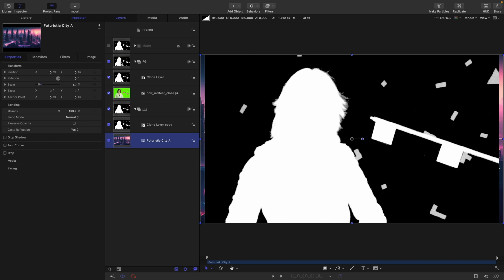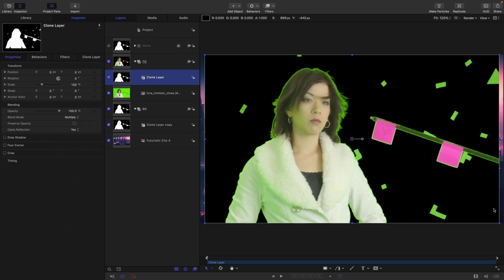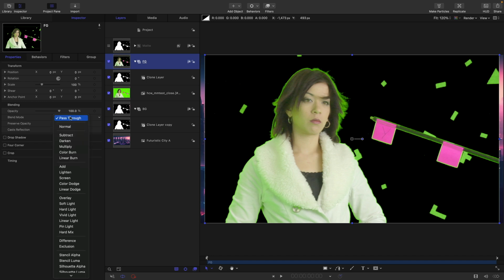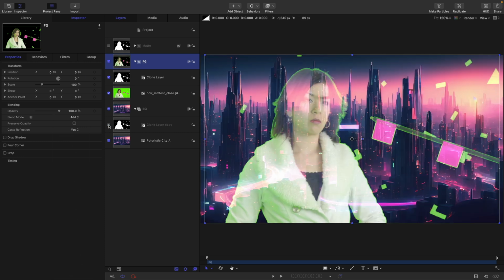So let's first of all work on the foreground. All we need to do is take the clone and come to blend mode, multiply. And you can see that now everything that is green is now black. So that's actually a good start. I'm going to skip forward to the next step before I sort out the background. We want to set the blend mode of this foreground group to add, and that's not looking very good. If I turn off the background matte, you can see what we've got. We've got her sort of transparent over the top of the background.